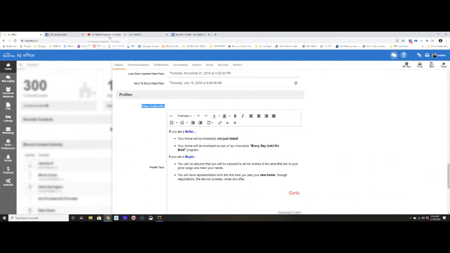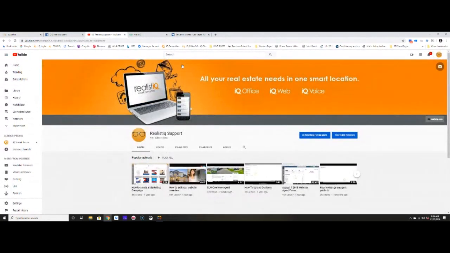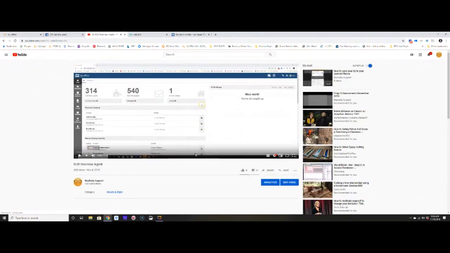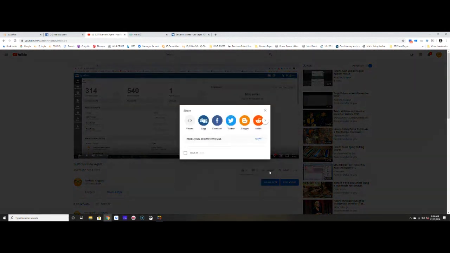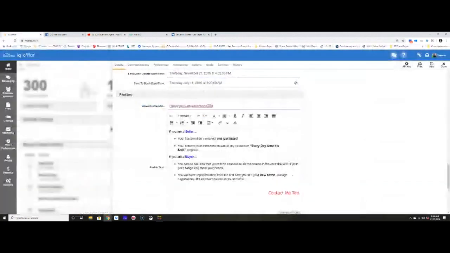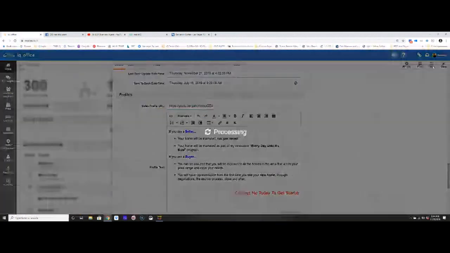To do that, you're actually going to go to YouTube and find the video that you want to share. I can say, all right, this is the video I want to share, and then click the share button here. I can copy that address, or I can highlight it and hit Control-C, and then when I go back to my IQ office, I can paste that video.